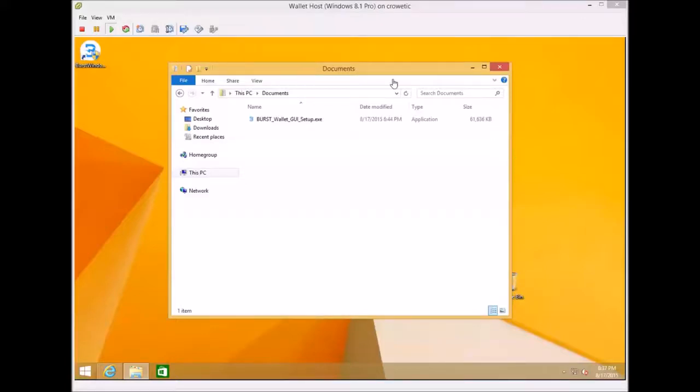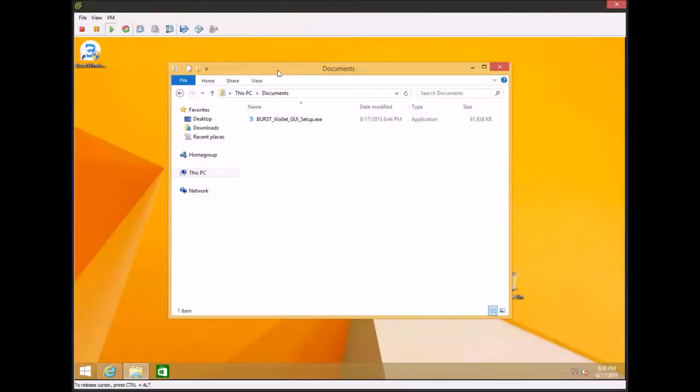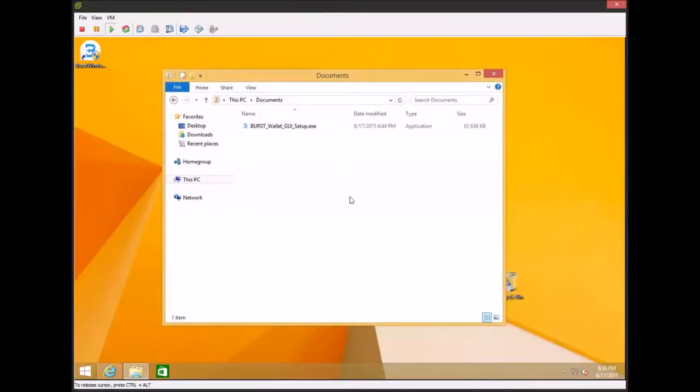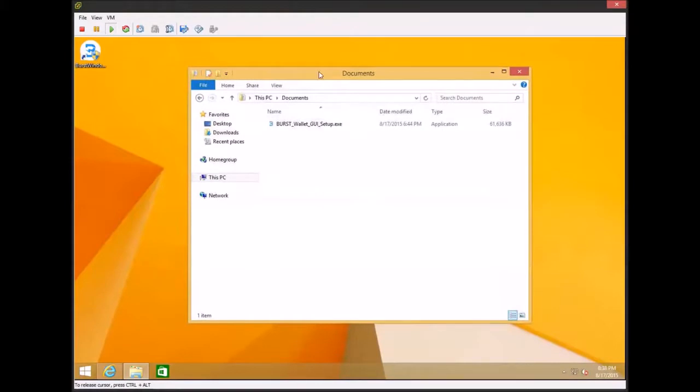Hello everyone. Today I'm going to be showing you how to use the Burst Windows wallet. Now, this is the Burst wallet, and it's also a plotter and a miner. I'm going to show you how to use it.